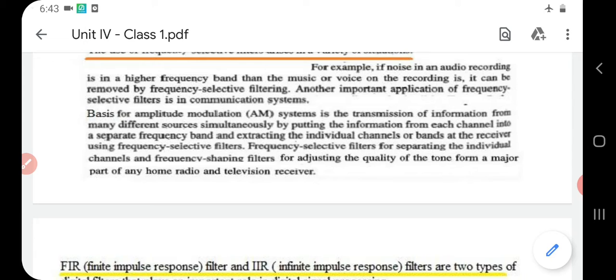That is, frequency selective filters for separating individual channels, and frequency shaping filters for adjusting the quality of the tone, are a major part of any radio and television receiver. So the first application is to remove noise from any music or audio recording systems.